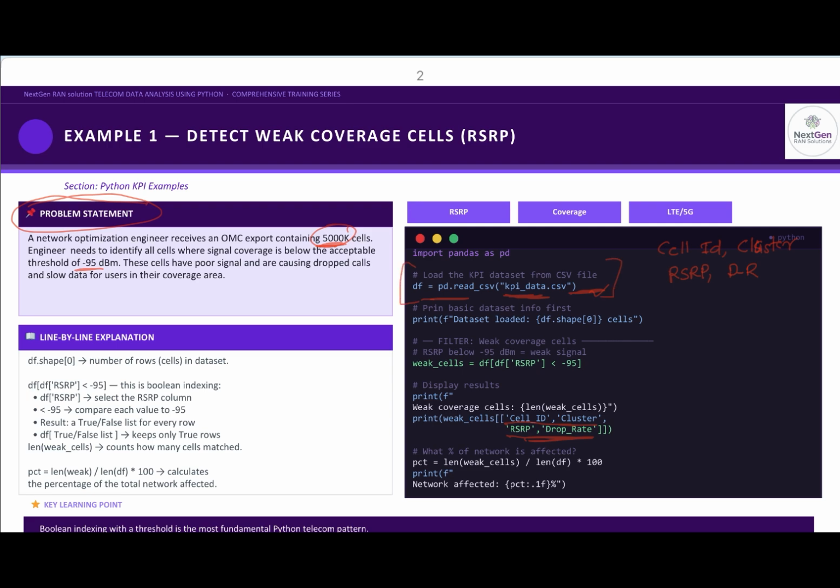Okay, once we loaded our KPI data, we have to check the shape of the loaded CSV, like how many rows are in there. How many rows is simply the cell count, because we have cell ID, cluster, RSRP, and drop rate. So to get the cell count, we are using print data set loaded. Why are we using print? Because after executing this line we are able to get the data set loaded. And the number of cells, this will give you the number of cells, because we are using this function on the cell ID. This will give you the number of cells inside the CSV.